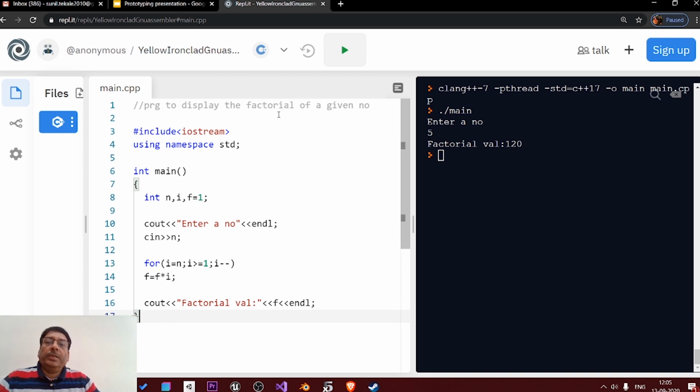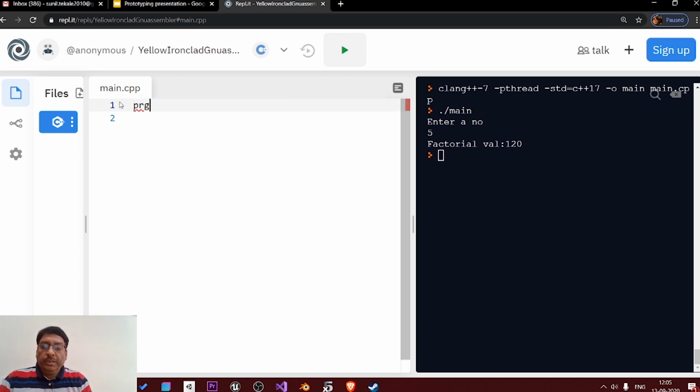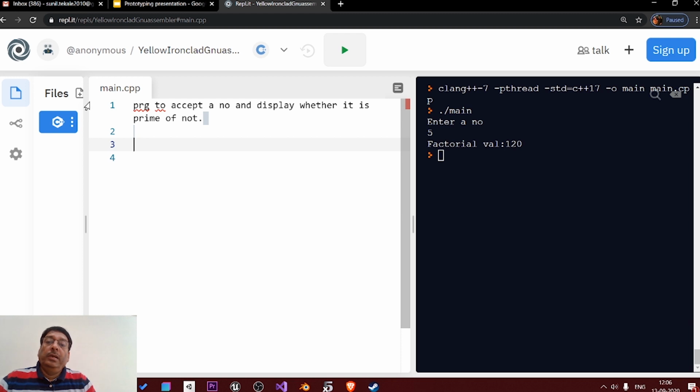So I hope this particular program is clear. I'll try to write one more program over here to accept a number and display whether it is a prime number or not. So what do you want to do? You want to write a program wherein you accept a number and display whether that number is prime or not.